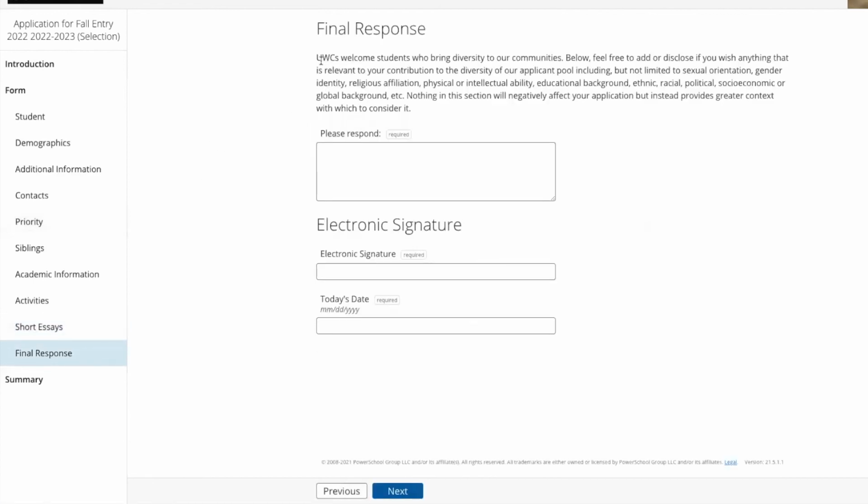All right, and then this last final response. Because UWC selects students from a diverse array of backgrounds, here we want you to really speak on anything that you want to give a greater context to. So whether it's something in your personal life, your community, or how you see the world, use this particular section to delve into that even further as well.